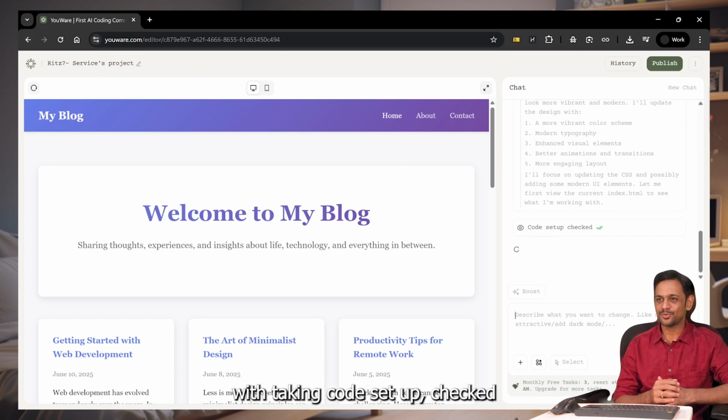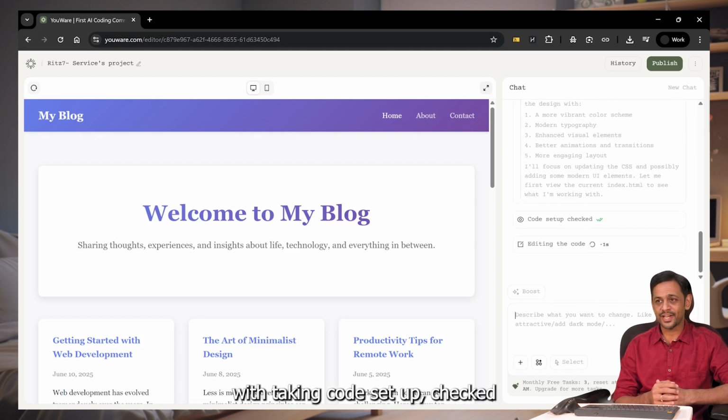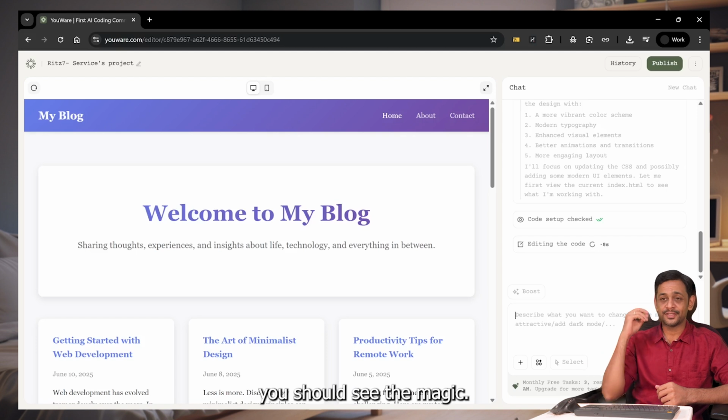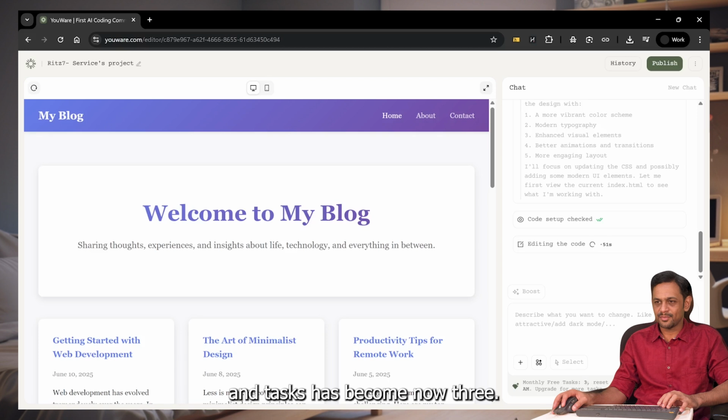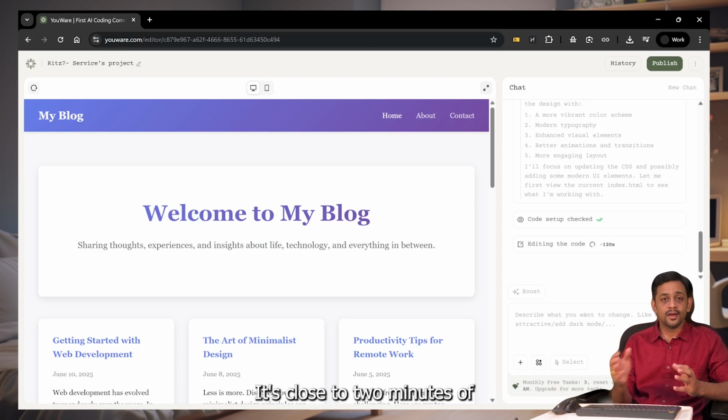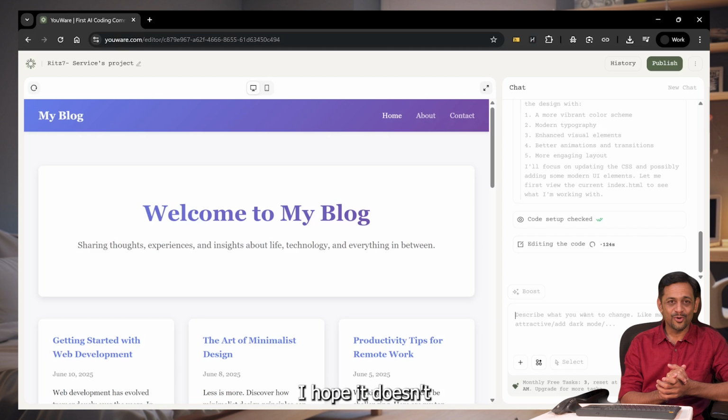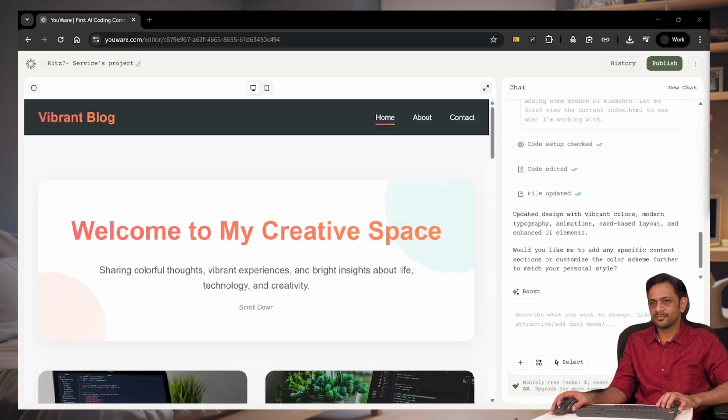So it has finished with thinking, code setup checked, editing the code. And in a few seconds, you should see the magic. As you can see, I'd given prompt and tasks has become now 3. It's close to 2 minutes of editing the code. I hope it doesn't turn out like Firebase Studio.